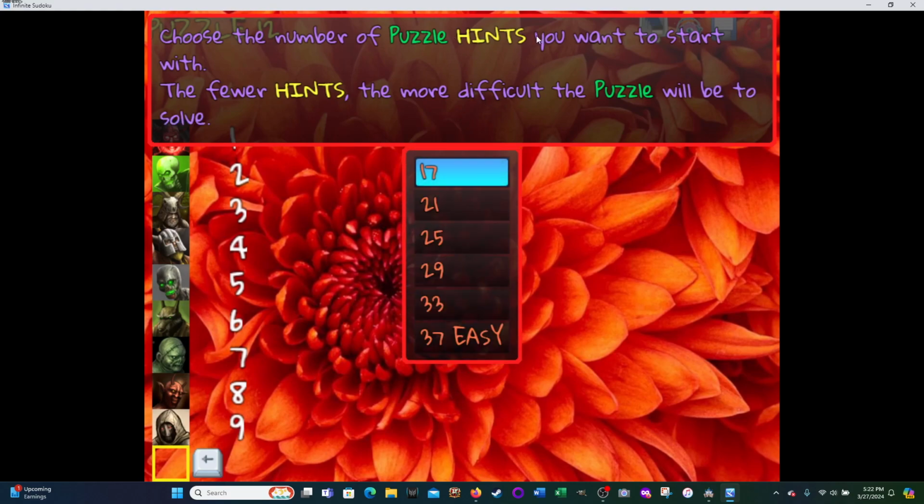And now it's saying, how many hints do you want? 17, 21, 25, 29, 33, 37. The auto hint generation functionality that I have, 37 hints is guaranteed to be an easy puzzle. 33 is almost always an easy puzzle. There's a few times where you may get to the end and there's like four to six squares that you're not 100% sure what goes where. So that's not always an easy puzzle. I'm still experimenting with how to do some of these, but you can choose how many hints you want. So I'm just going to pick 33.